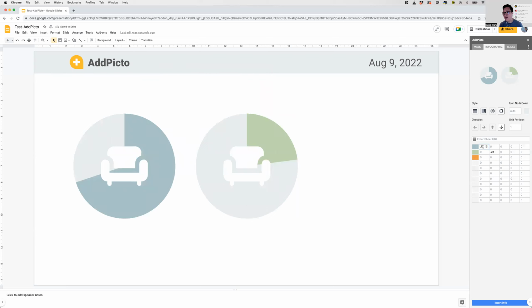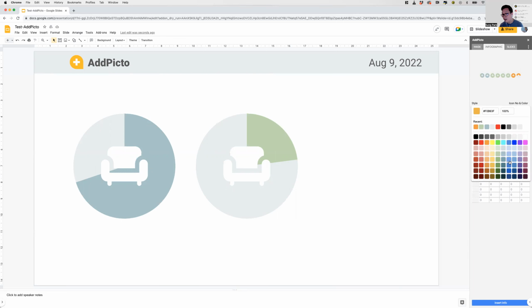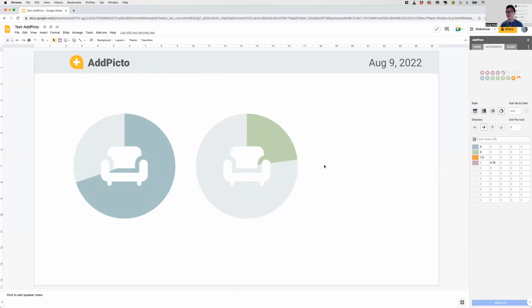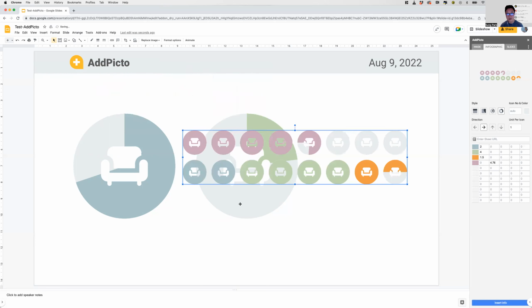But let's say this isn't quite what you want. What you really want to say was that there's like, I don't know, 2 of these and 4 of these and 1 of these, or maybe 1.5. So then you want it to go from left to right. And for this one, let's give it another color of purple. Sure, why not? And this is 4.76, something like that. Now, when we insert it, you can see that you now have 2 rows. There we go.